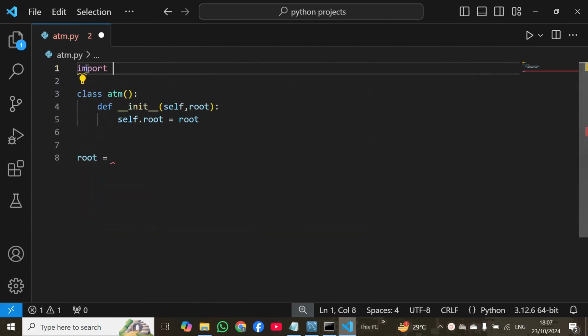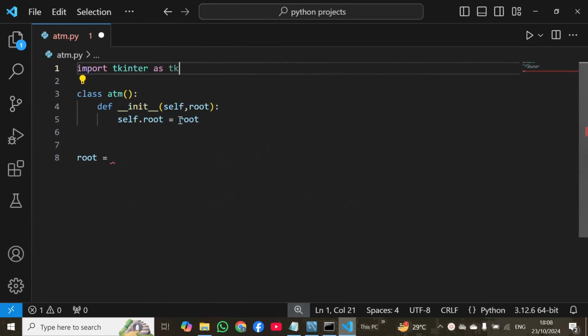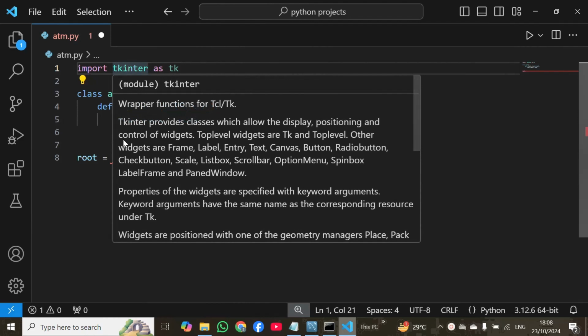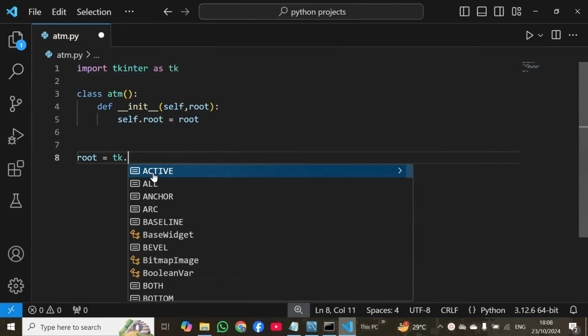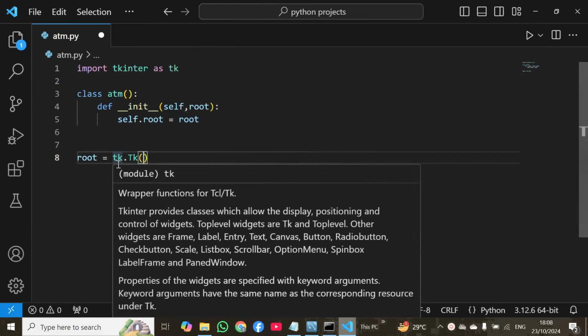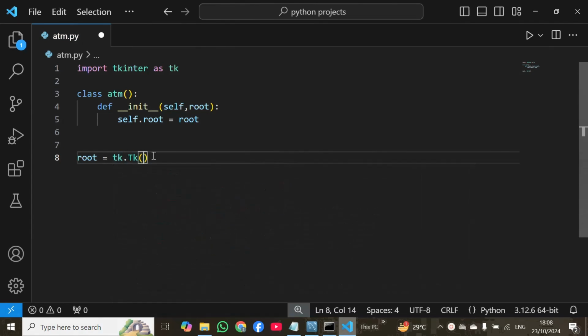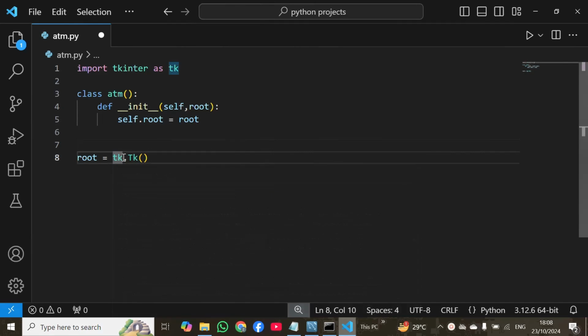So here, import tkinter as tk. Now this tk is an alias for Tkinter that will be used as an object, and we can access any widget from Tkinter by using this object or alias. So here I will use tk.Tk, where tk is lowercase and Tk is uppercase. Now this is our main window that is part of Tkinter, and we are accessing it by using this object.